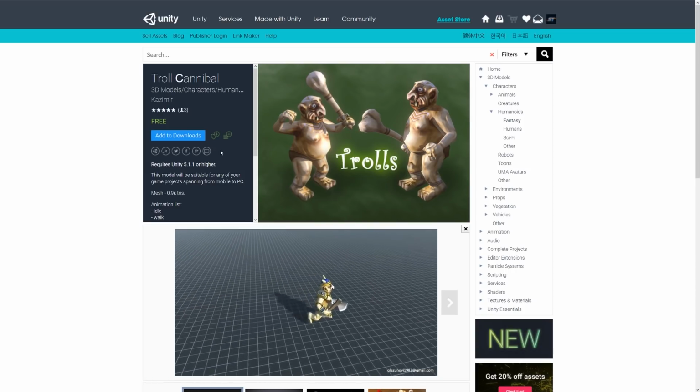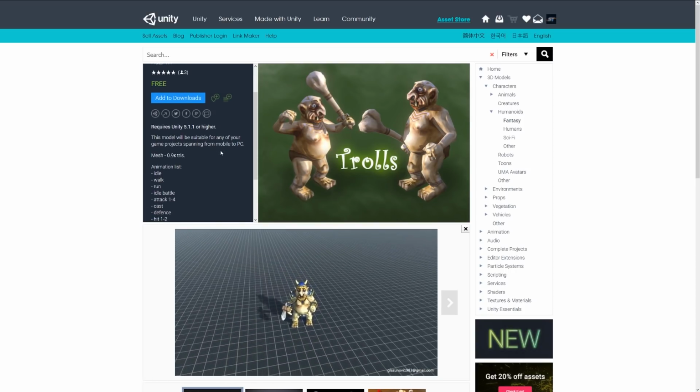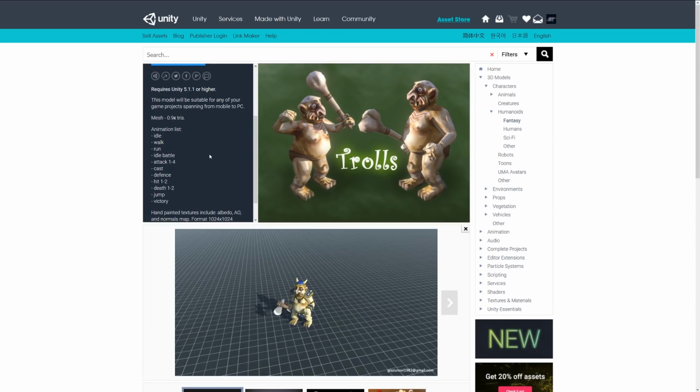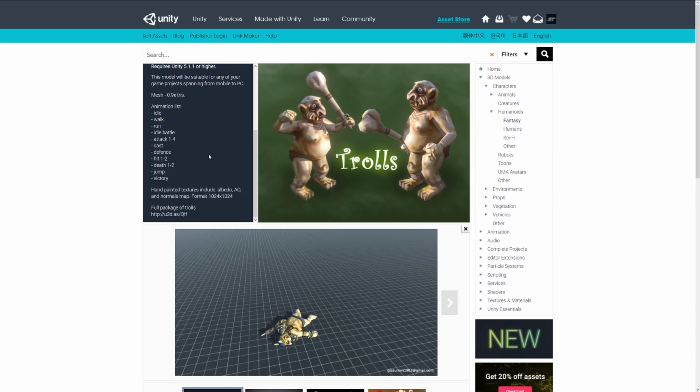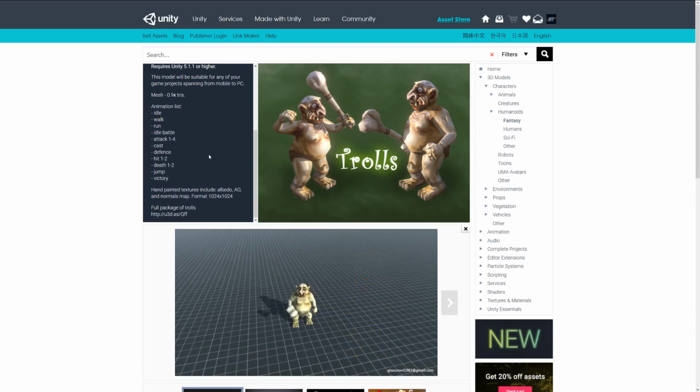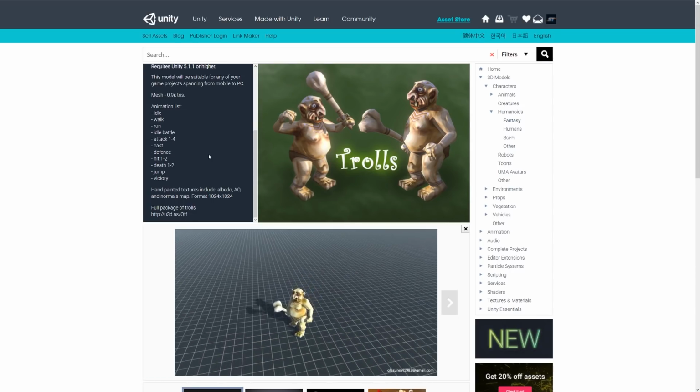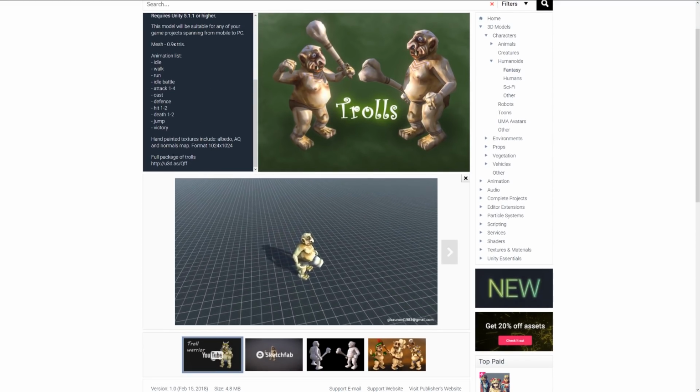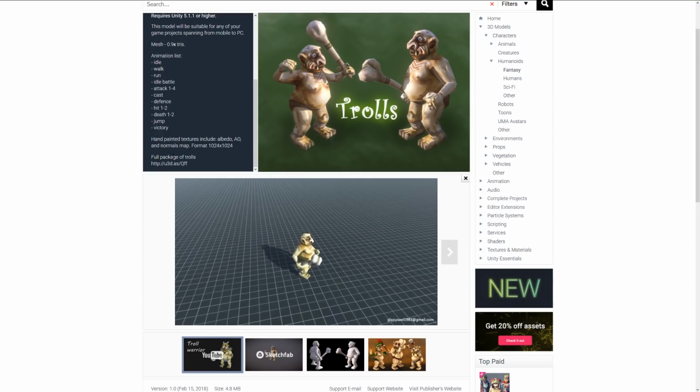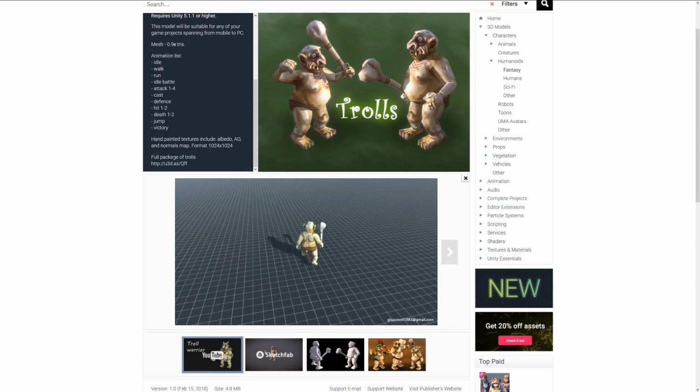And the next one is something called the Troll Cannibal, and this model is suitable for any type of mobile or PC game, and it's a mesh with around 9000 tris. It comes with a set of animations which include idle, walk, run, idle battle, attack, cast, defense, hit, death, jump, run. And it comes with hand-painted textures of albedo, ambient occlusion, normal maps, all as 1K, and it comes as a full package of more trolls if you're looking to have maybe this type of enemy or playable character within your game.